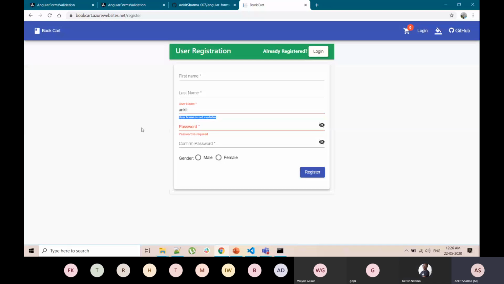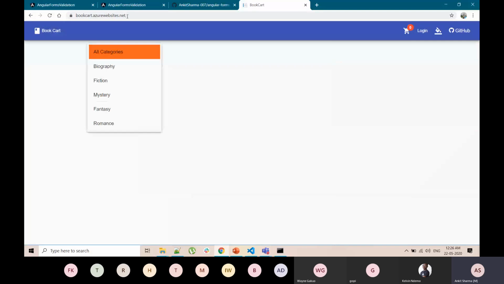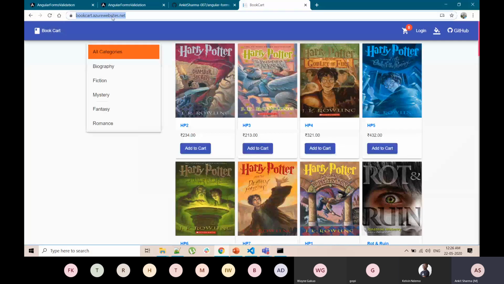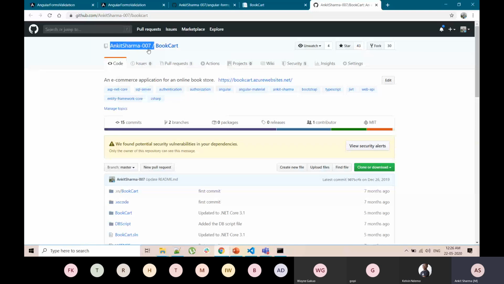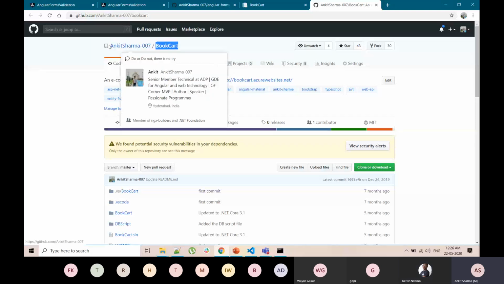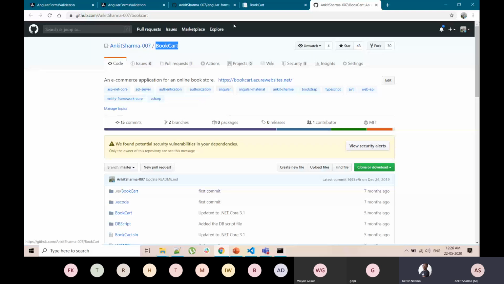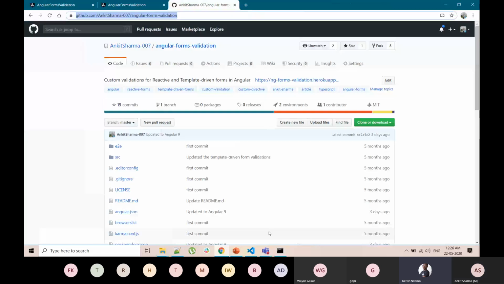So again, this is an open source project. Maybe I cannot share the link, but you can take a screenshot. Bookcard.azurewebsite.net. You go there, and you click on this GitHub link. You can easily see the GitHub code of this, and it is also available on my GitHub repository, which is Ankit Sharma-007 Bookcard. You can go and see that. It's the same. I implemented the same way.